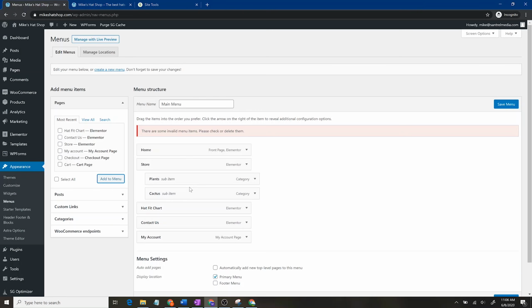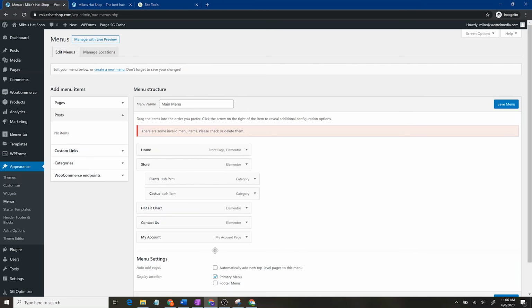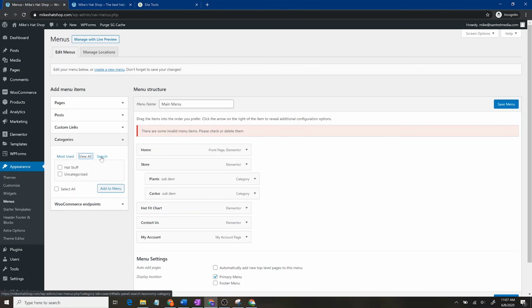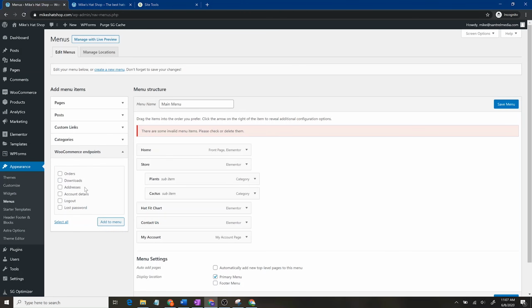So when somebody hovers over store, it is a sub item that shows up and pops down. So we can also have posts in our menu. We can have custom links in our menu. So if you want to link out to like an affiliate link or something like that, you could do that right there, or to an email, or really anything you want. The categories, you could have them linked right here as well, or the WooCommerce endpoints you could have as well. So you could have like your lost password, downloads, orders.